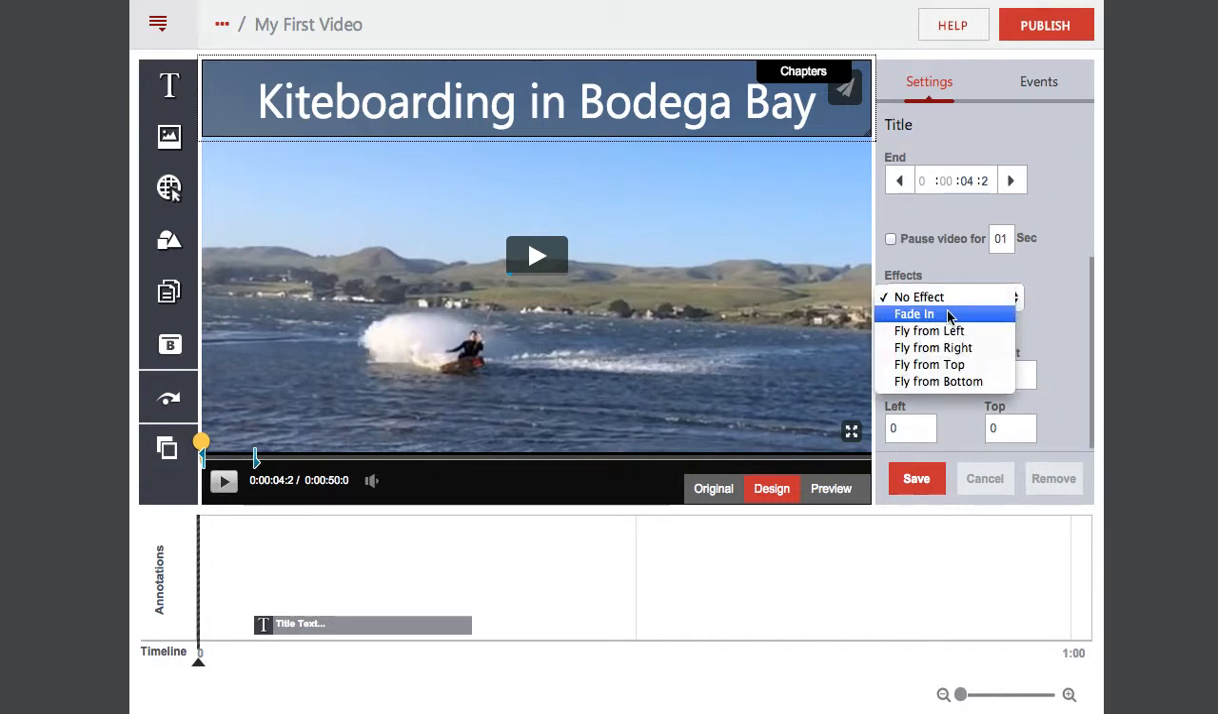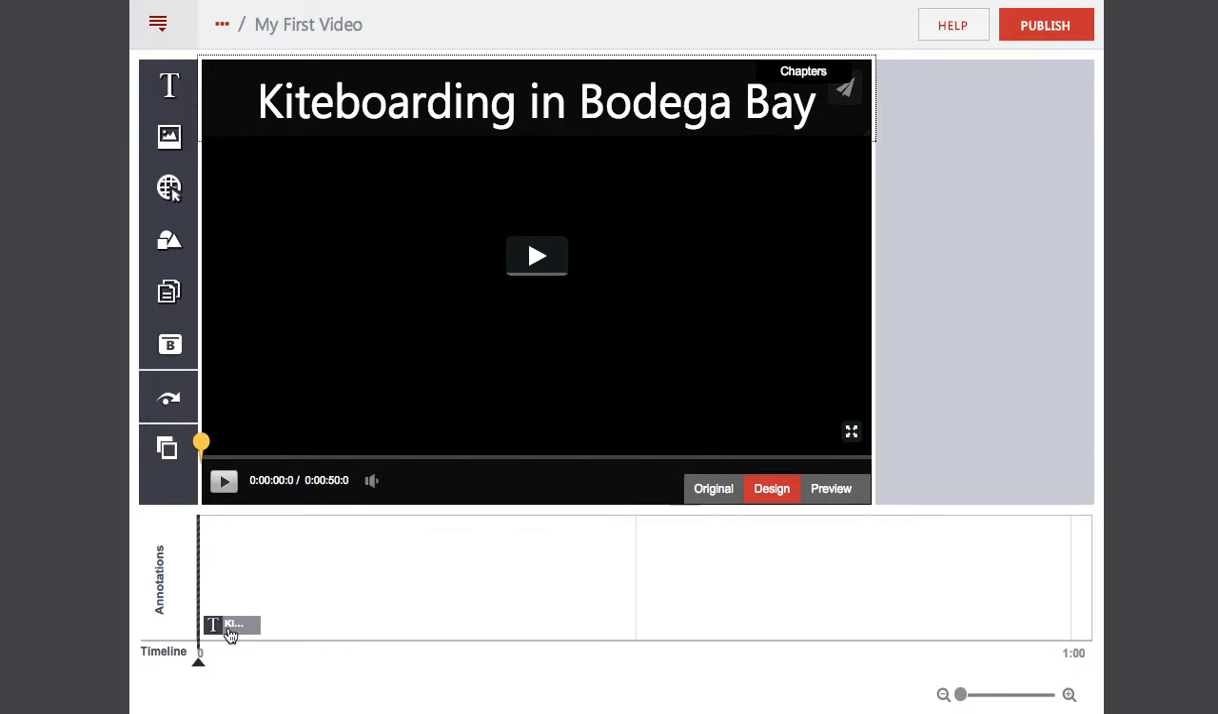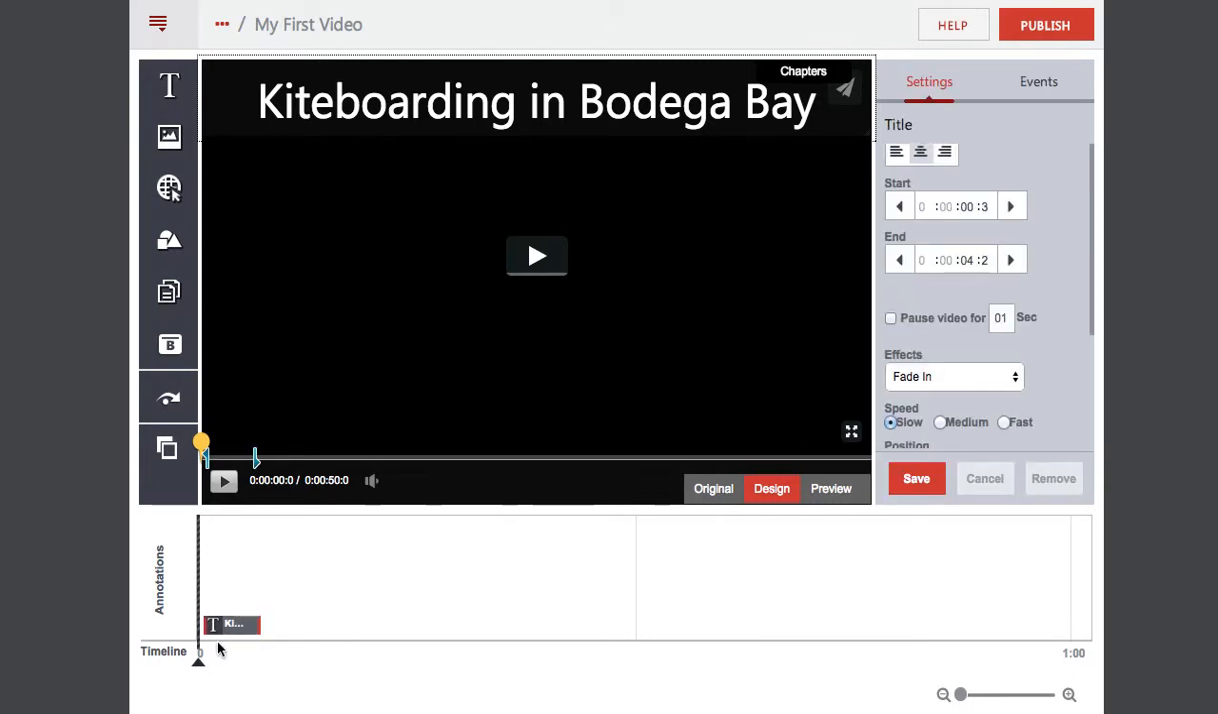Next, I want to add an effect on the video. In this case, I'm going to select a fade in at slow speed so that it'll slowly transition into the video. Select Save on the properties, and then note that the annotation has appeared in the timeline editor control below. I can use this to control the start and end times just the way I did the sliders on the video.